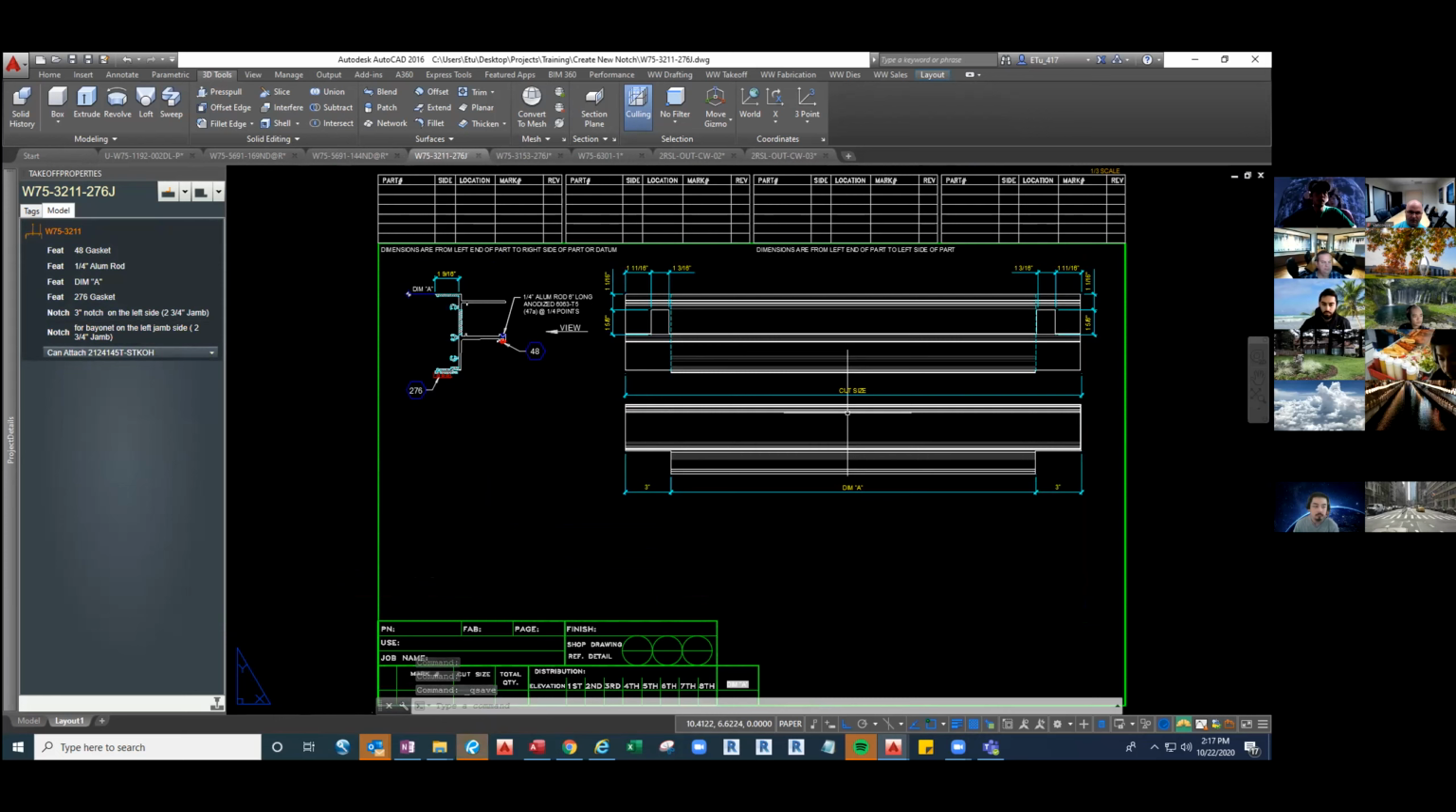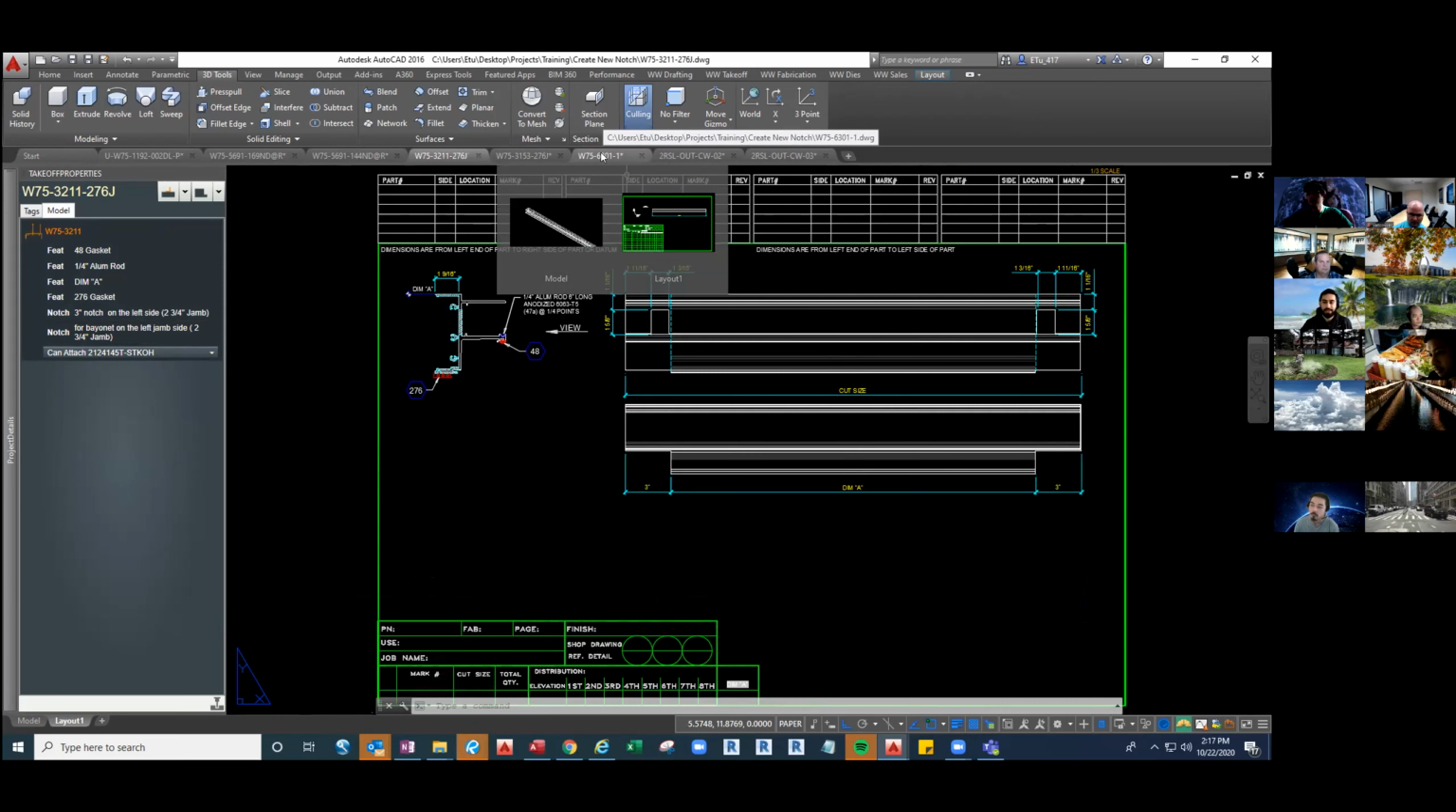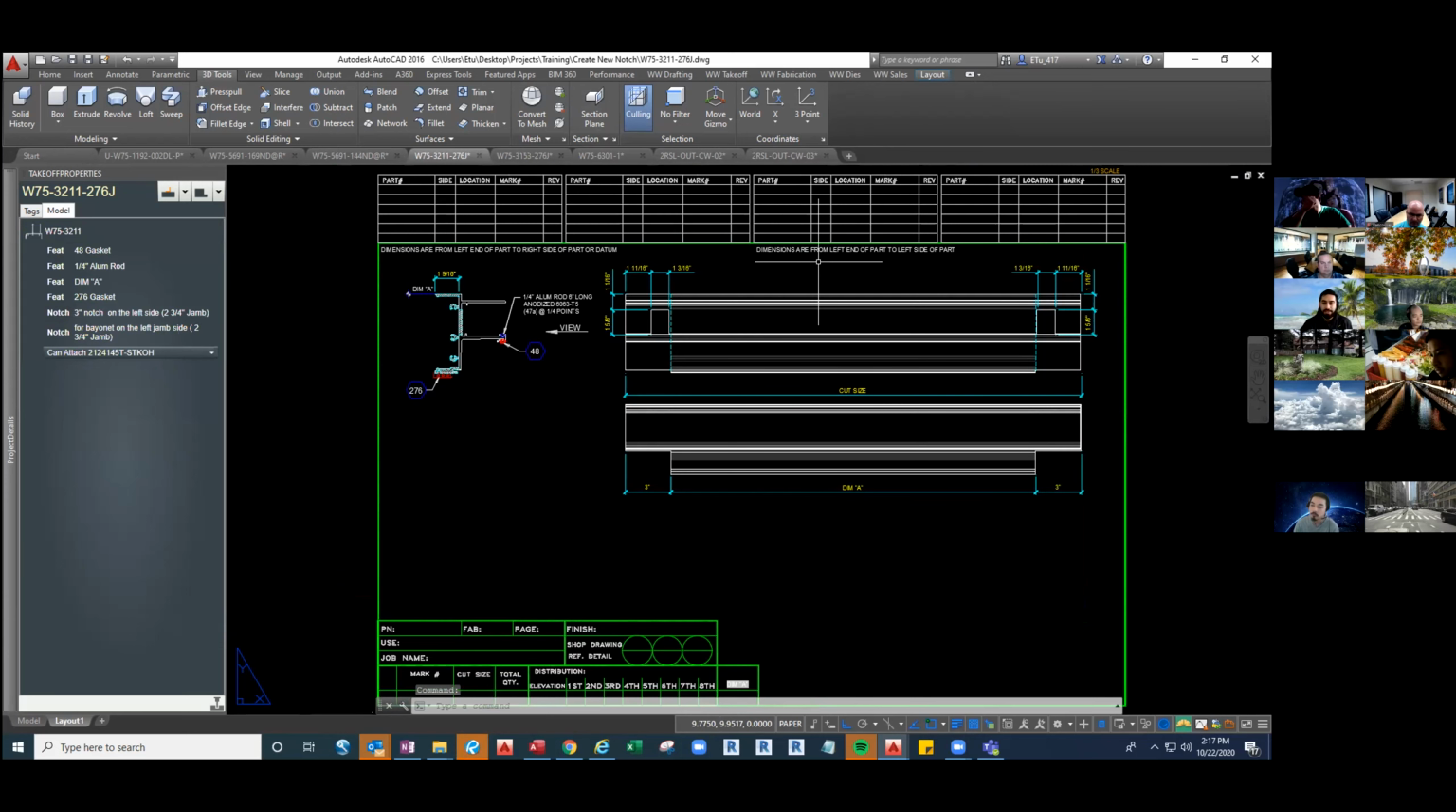Cool. Any questions or comments on this one? No? Okay. Maybe just keep in mind that there is a scale. For the longest time we weren't able to copy notches from one part to a different part. Now we are, but just keep in mind that there is a scale at the top right.